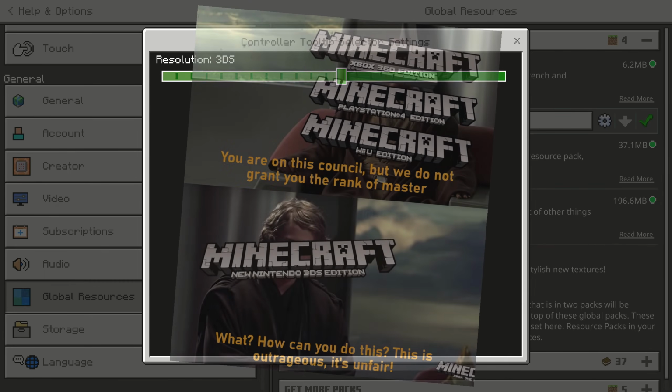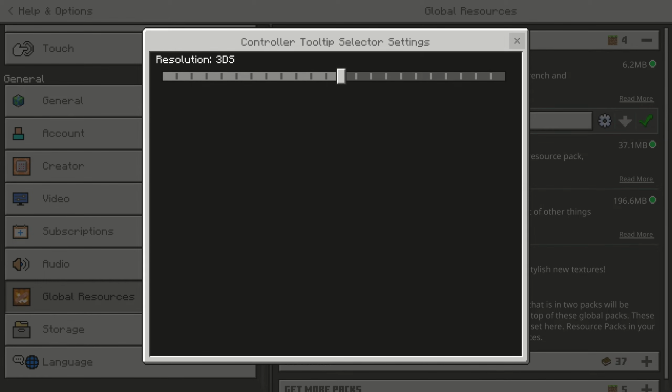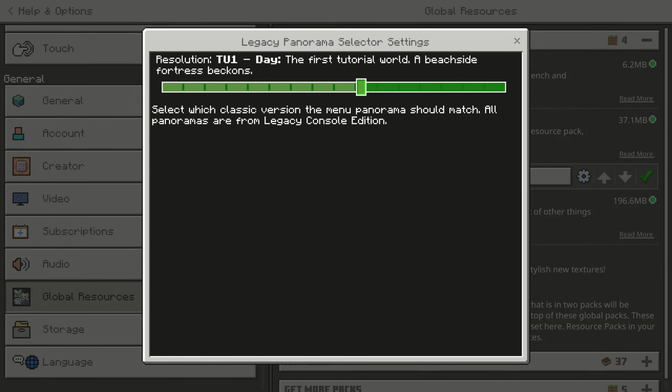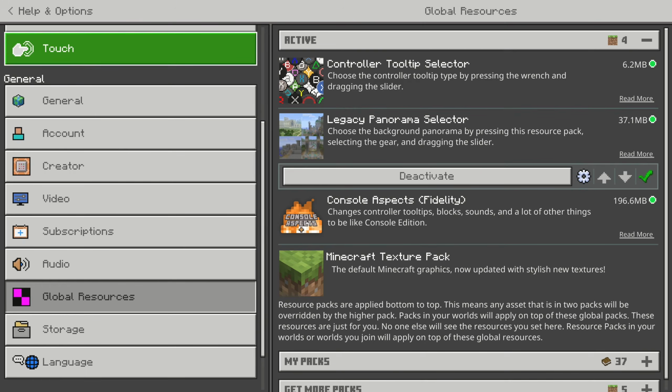Now, 3DS Edition is not technically a Legacy Console Edition, but it does have its own set of controller tooltips, so it's in Controller Tooltip Selector anyway. Since I'm not sure what 3DS Edition would use for its main menu panorama, let's use the nighttime version of Title Update 9.